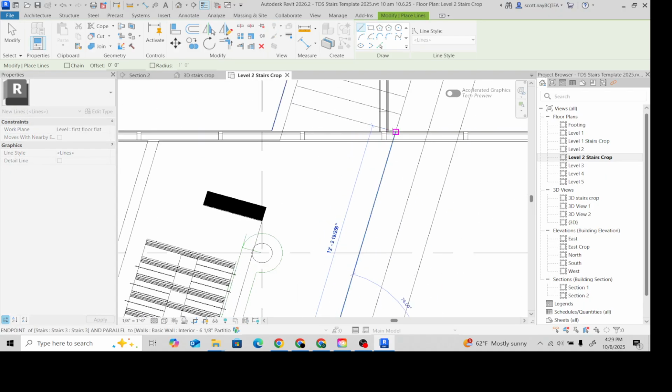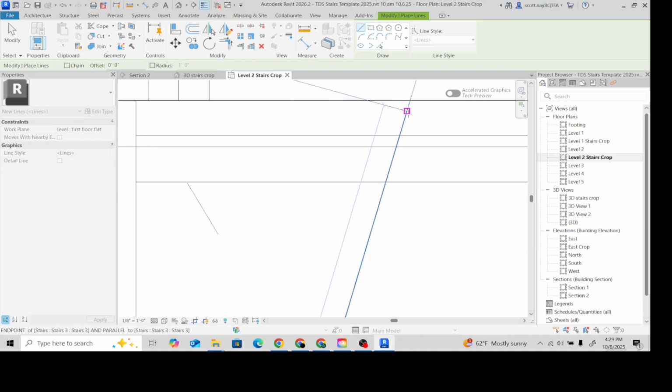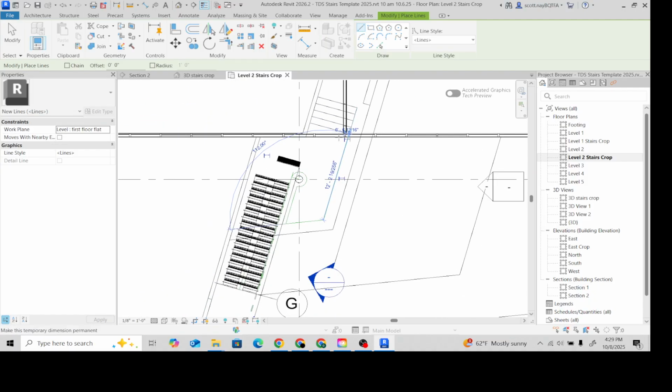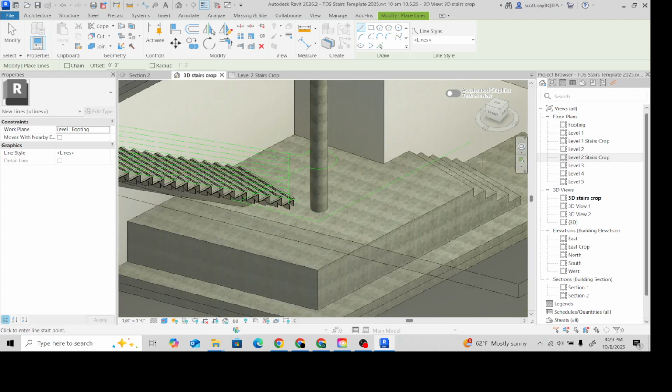And now this one, it gets a little weird because of these walls, but we're trying to snap right here to the edge of that step. Alright, let's look at it in 3D again. Pretty good. We need a diagonal here. We can't really do that from 3D, so I have to go back to section 1.